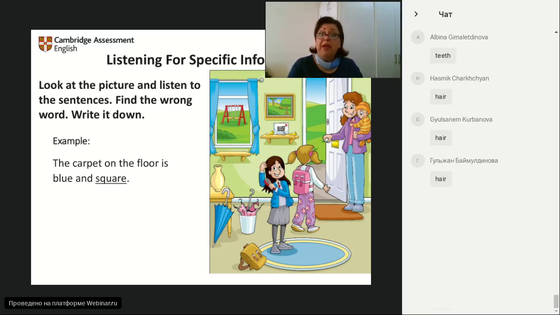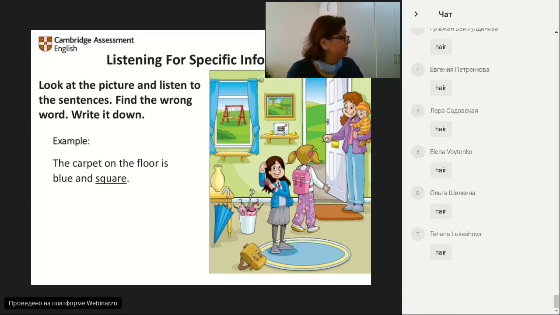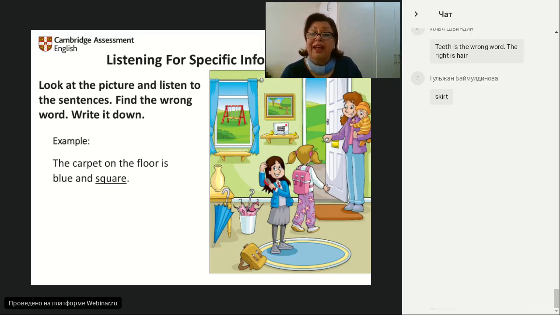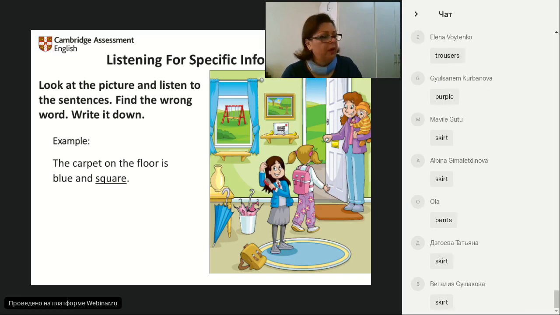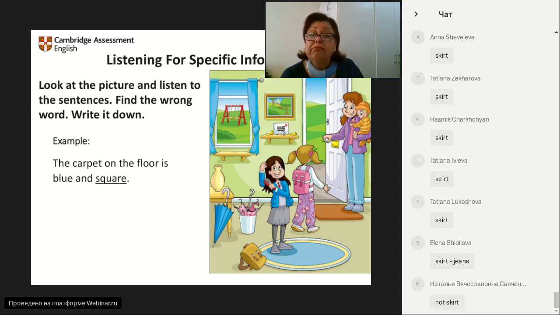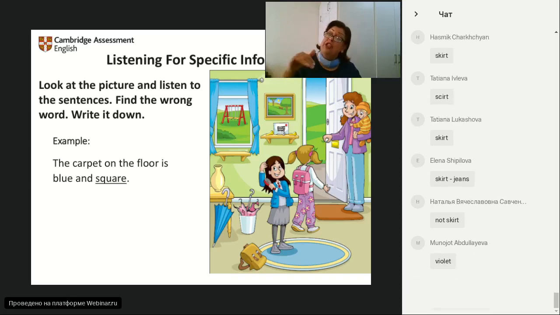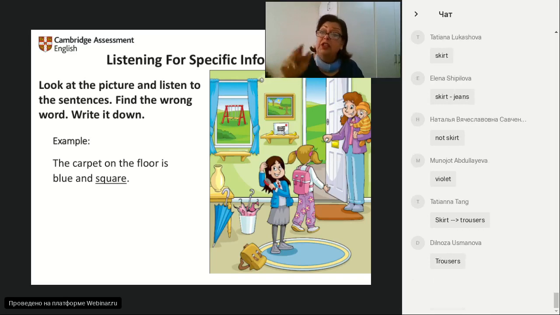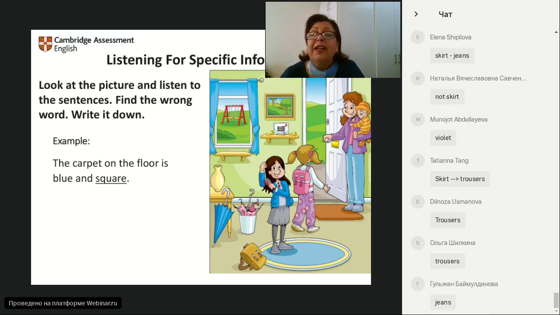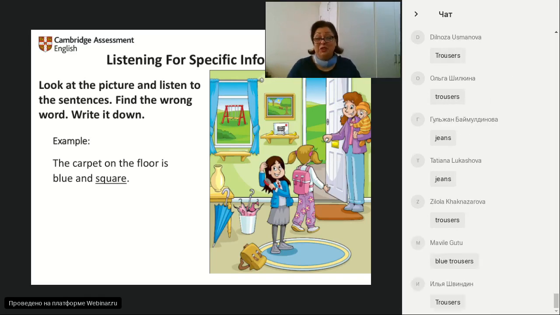Number two, the mother is wearing a blue skirt. Thank you. You're all doing very well. The mother is wearing a blue skirt. Good. So we would change it. What's the right word? Would you put it in your chat box for me? Violet. That's a good one. I would never have thought of violet.